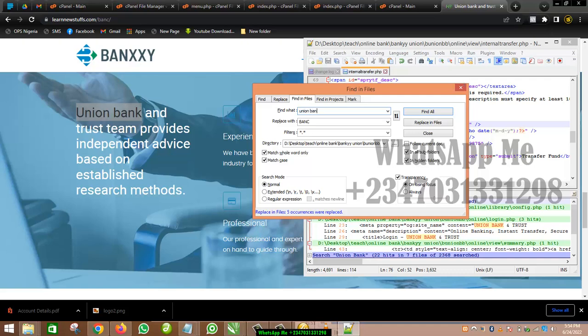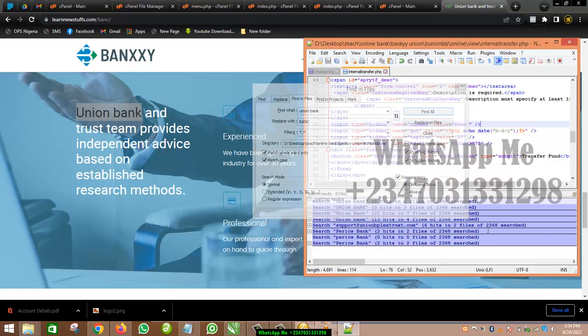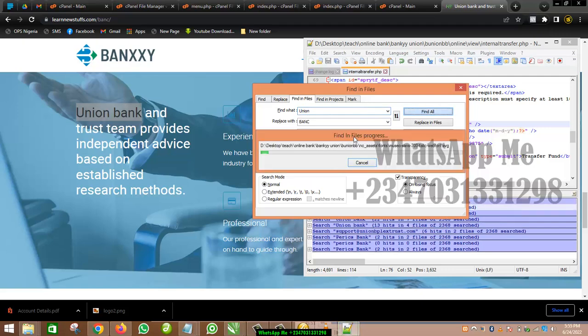Let's look for it in small letters. Find all. Okay, we don't have it in small letters. Let's look for only the Union, if we have it somewhere with capital U. Find all. Let's see if we still have it somewhere.